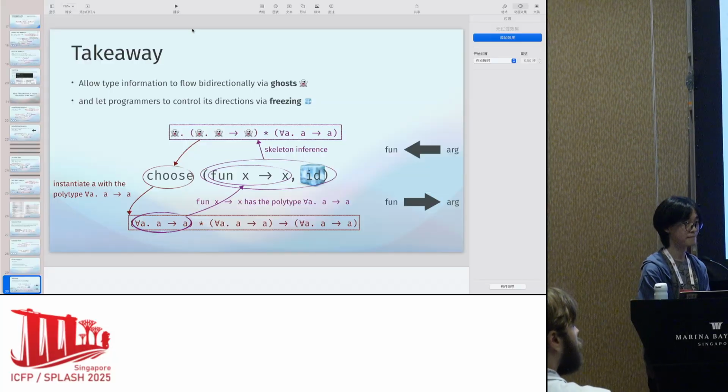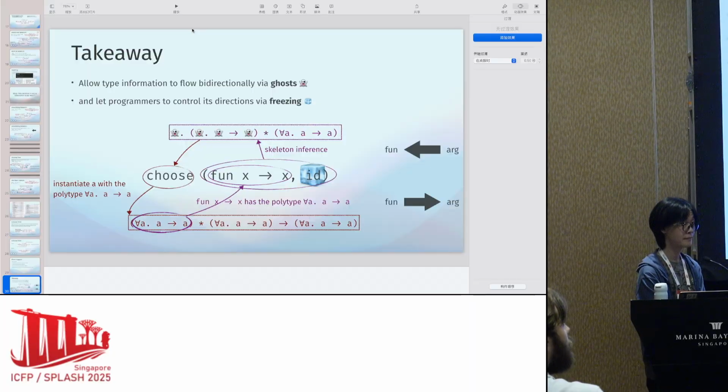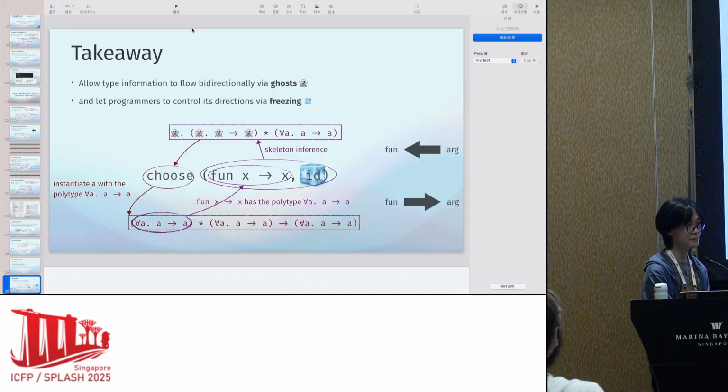Hi, thanks for the talk. You had that big table of examples. How many of those examples had to be modified with freeze annotations?